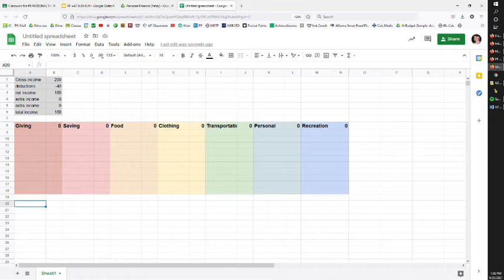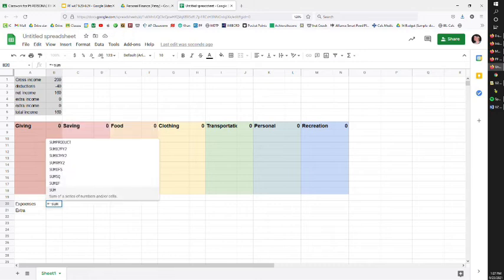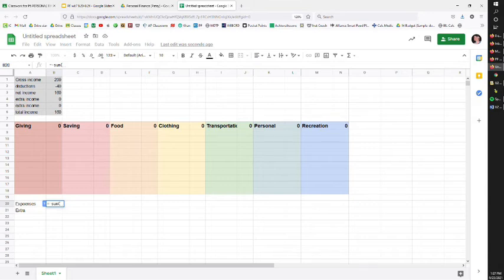The last 2 formulas are actually some of the most important. The first one we're going to say expenses. That's the number that we're going to create. And the next one is going to be extra. Okay, now expenses is going to be a negative number. So let's go equals negative sum. And then what I'm going to do is sum the totals of every category. Okay, so I'm going to select this cell right here, comma, select this cell, comma, select this cell, comma.